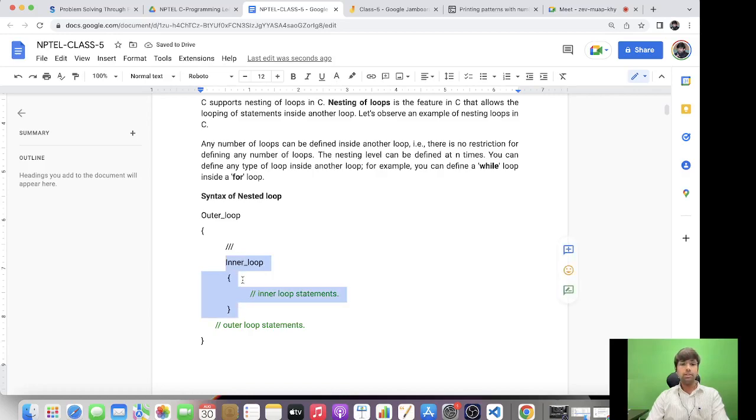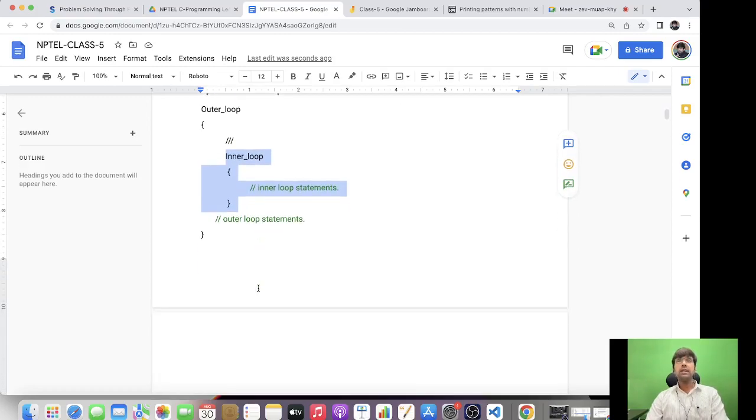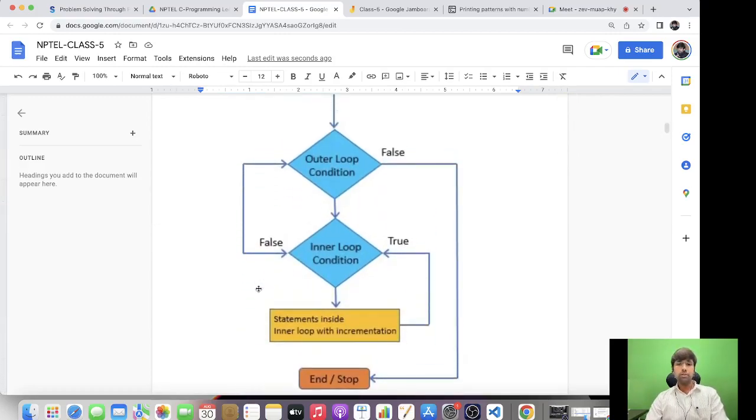After executing this loop, you can write some other statements or you can skip, that is up to you. But again, this is the scope of the outer loop and this is the scope of the inner loop. So when we consider the program flow execution, this is how it will look.